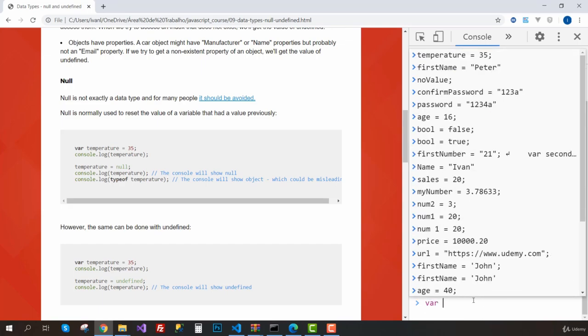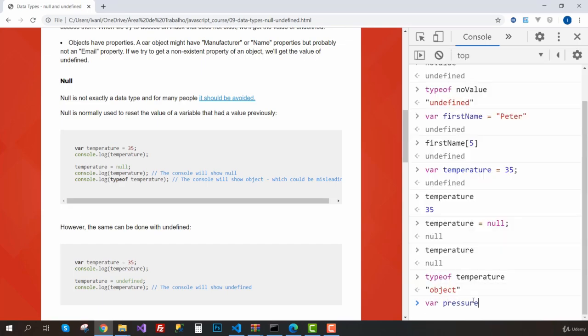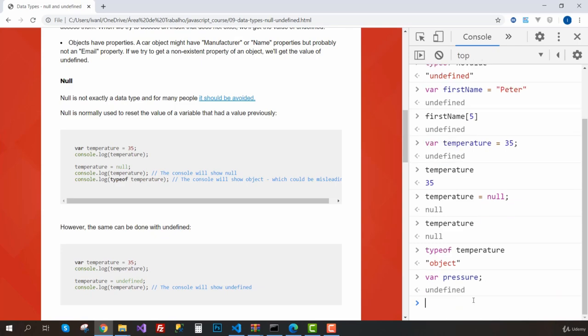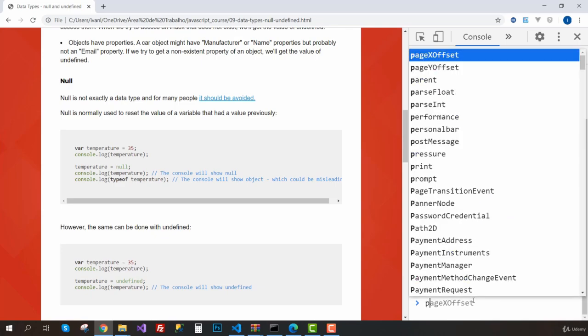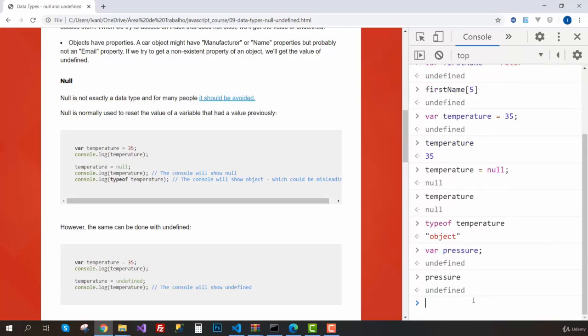So I'm going to create a new variable called pressure. I'm not going to assign anything. So this means that I've never used this variable. If I get its value, it's undefined. I've never assigned any value. Another thing is the temperature that already had a value, but now it's null.